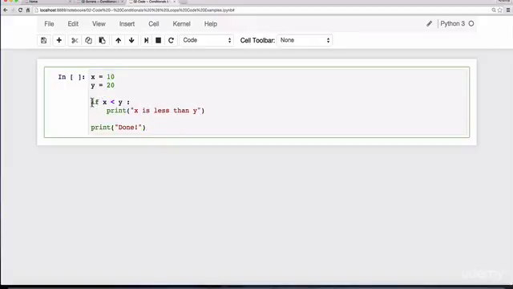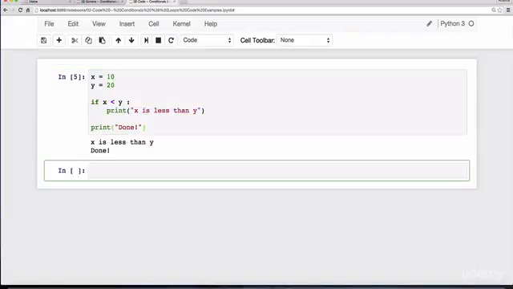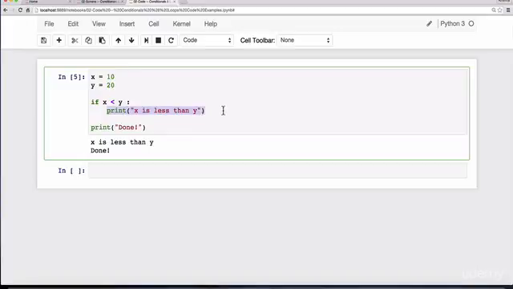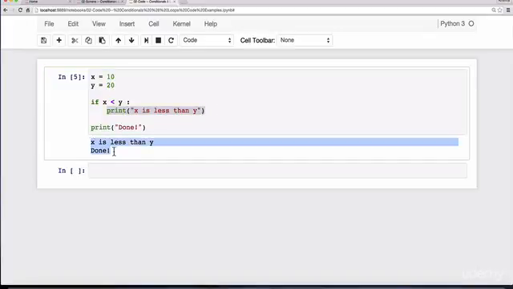It starts with the keyword if, followed by a condition, and that is followed by a colon, and these are the statements within the if block. This is the if block, and if I execute this one, I get two statements because x is less than y, 10 is less than 20. So this is executed, and we got two lines. One is x is less than y, the other one is done.